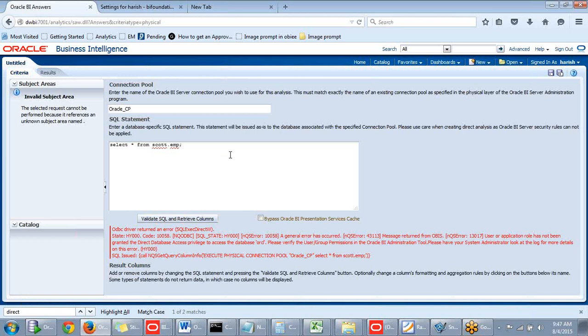Sometimes this will create errors like this: the user has not been granted direct database access privileges. Sorry, I forgot to provide access. I have provided access from the analytics end, but from the RPD end I have not allowed this particular Harish user to execute direct database requests. The error says this user or application role has not been granted the direct database access privileges to access the database ORCL.